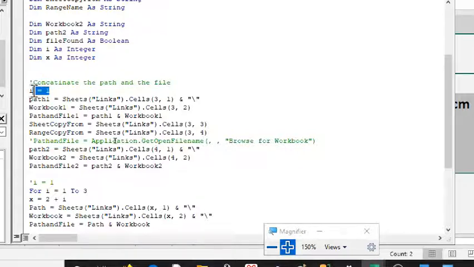Here's the important part. I'm declaring I, and I is just again a variable.